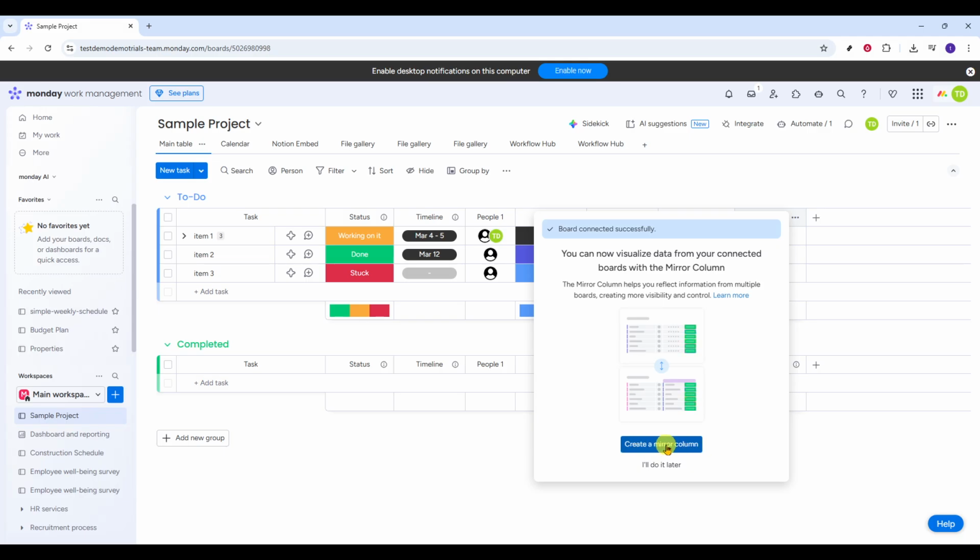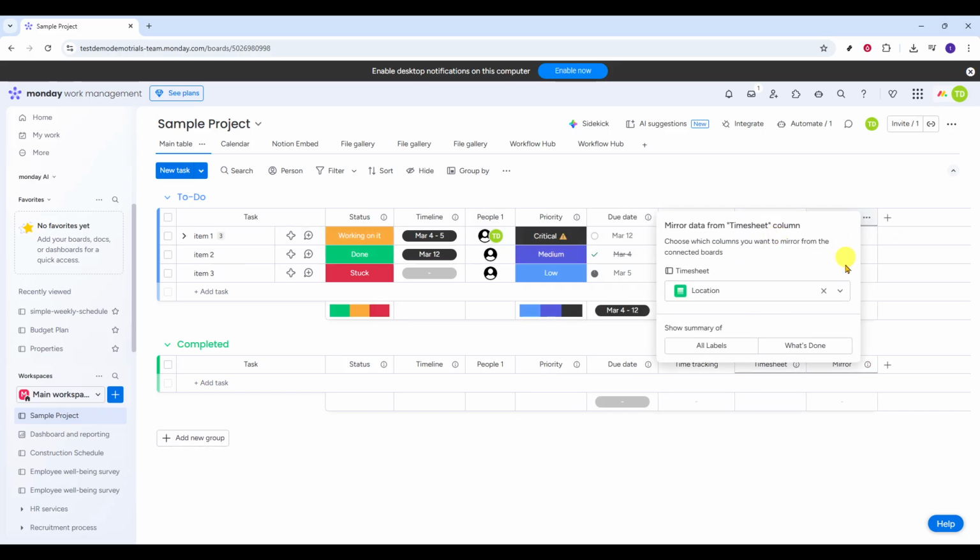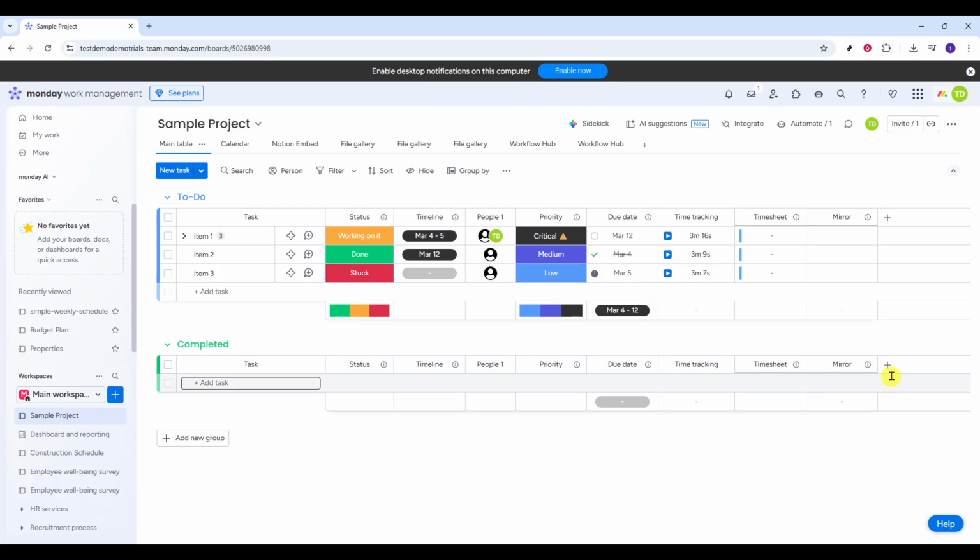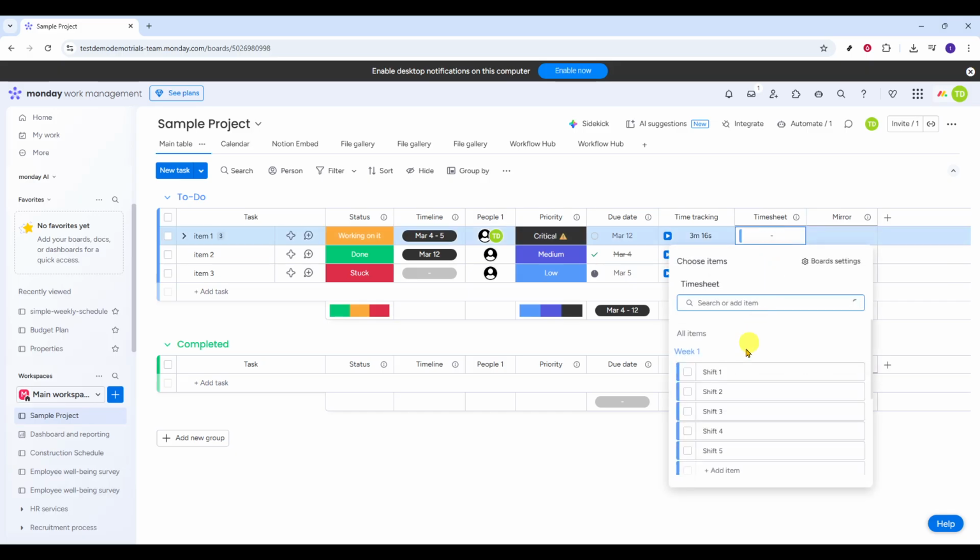With the connection in place, let's surface data using a mirror column. Add another column and choose Create a mirror column. You'll be prompted to pick which connected board column you want to mirror. Select a field from the other board like status, owner, date, or a numbers column. The mirror column will display that value right in your current board, updating automatically when the source changes.